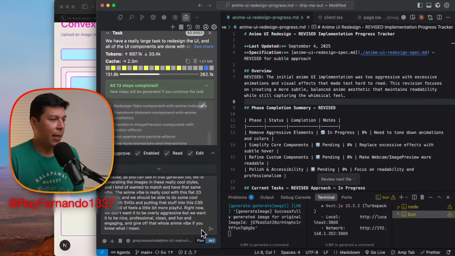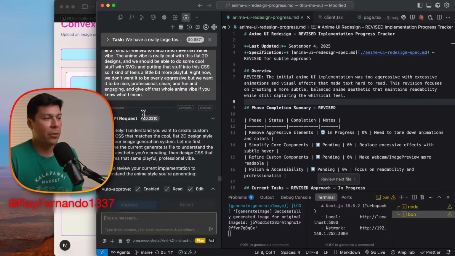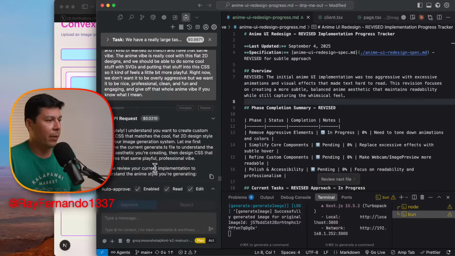So we'll see what that means. Then I'm going to go ahead to plan. I'm curious to see how it comes up with the plan, and I'm also curious to see how it does with its actual tool calling. Because here, what we're doing is, did it already finish, bro? Absolutely. I need to understand what you want to create. Okay, let me review your current implementation and understand the anime.